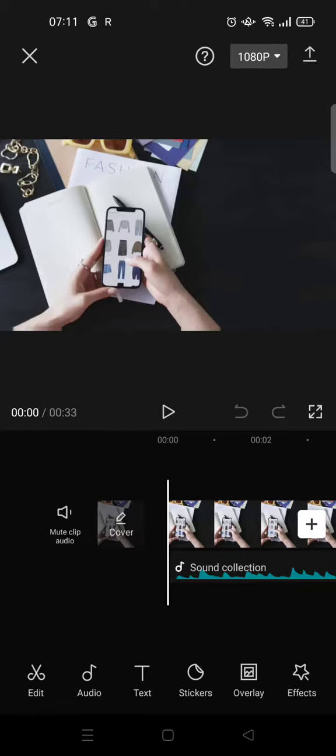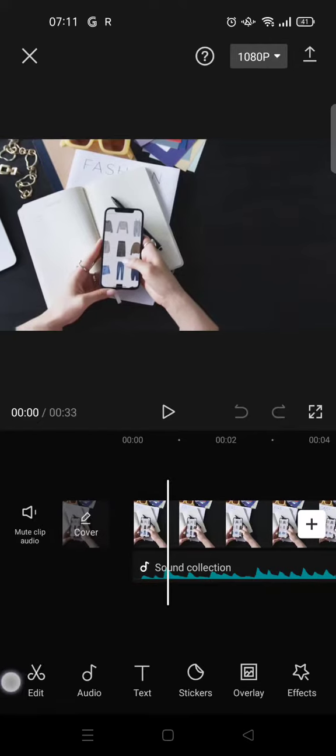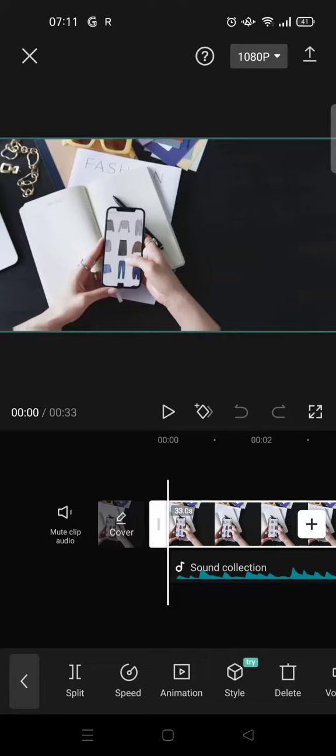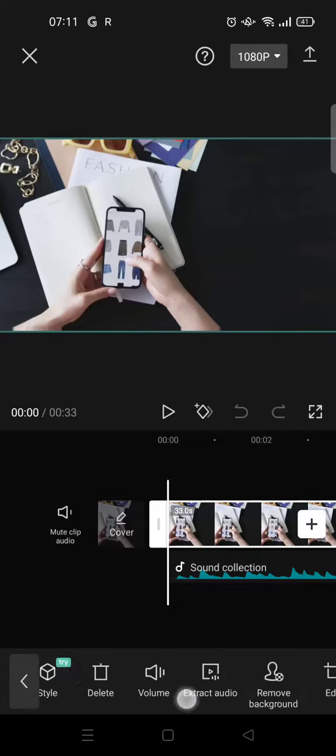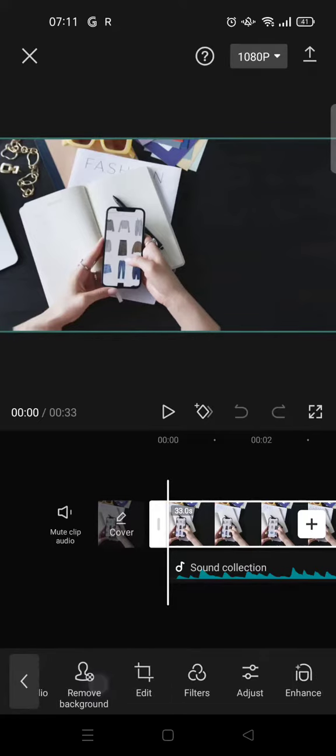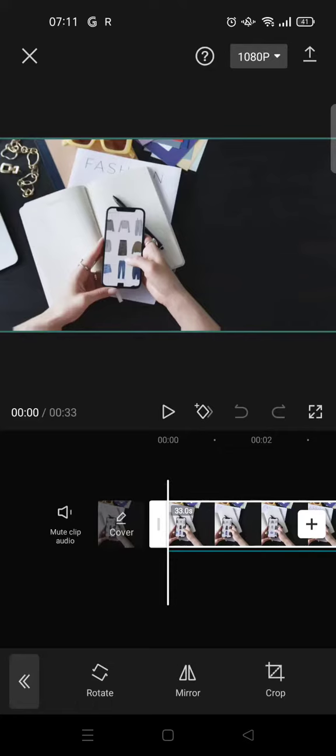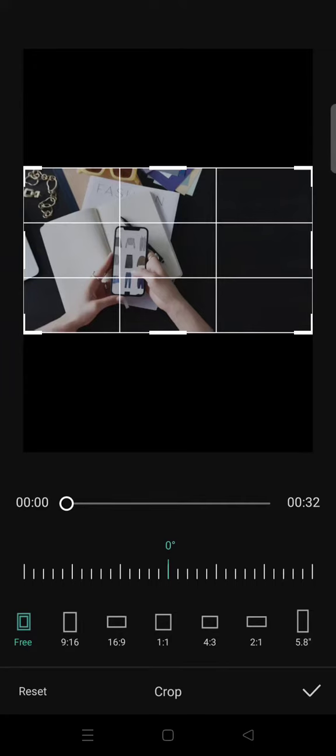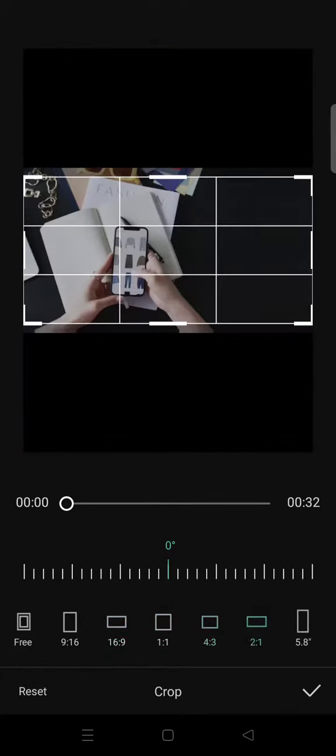So what you need to do is click on the edit option and then swipe until you find this edit, again, edit menu, and then you find this crop option. Click on that and then choose your desired frame size. You can just click on the frame size that you want, or you can also use free size, so you can edit the crop as you like.